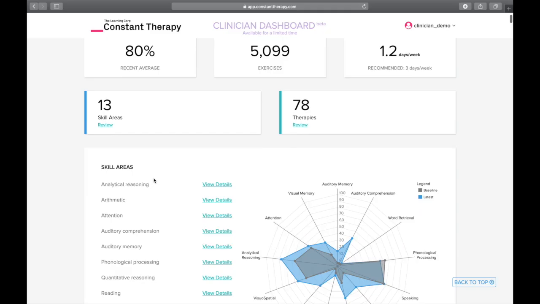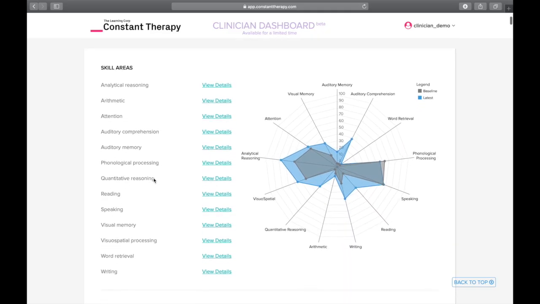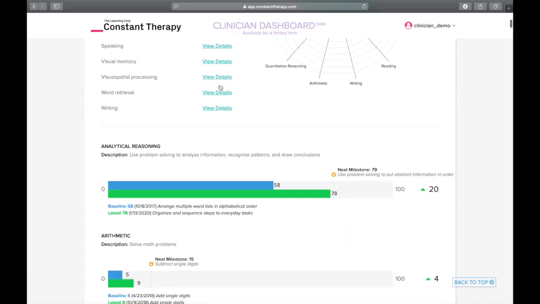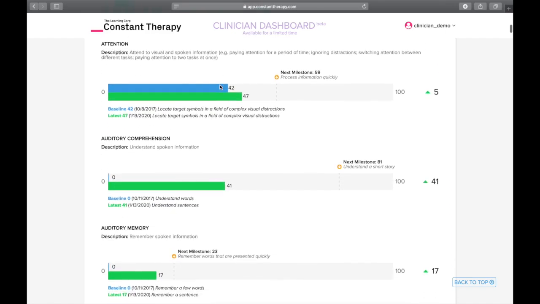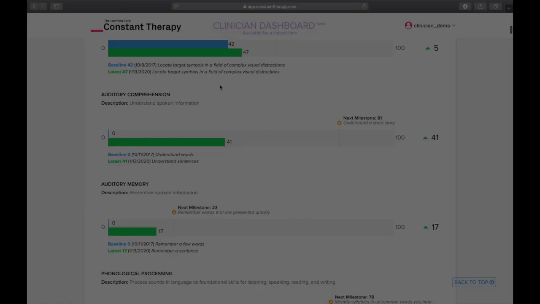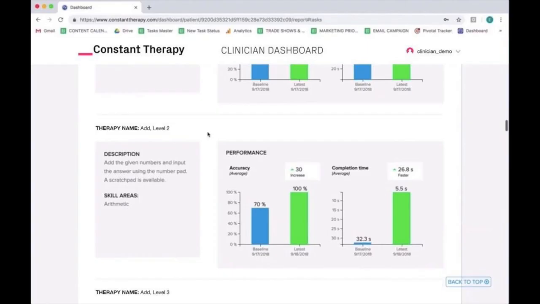Here you can see your client's progress through each domain and progress through specific exercises. These bar graphs can be great ways to give your clients feedback in the sessions. So here's one example of ADD Level 2 where they're now at 100% and they're also significantly faster than their baseline. So it looks like they're on track and perhaps ready to do ADD Level 3.